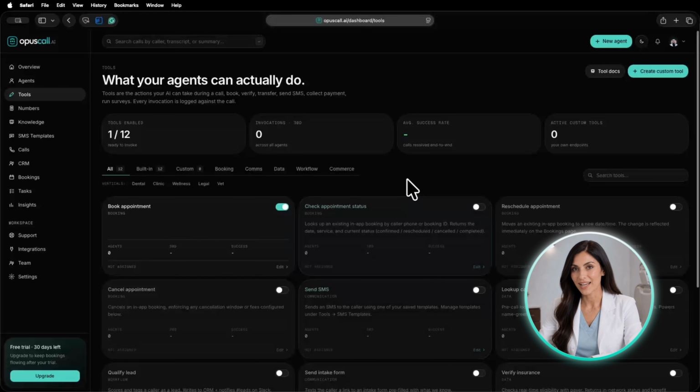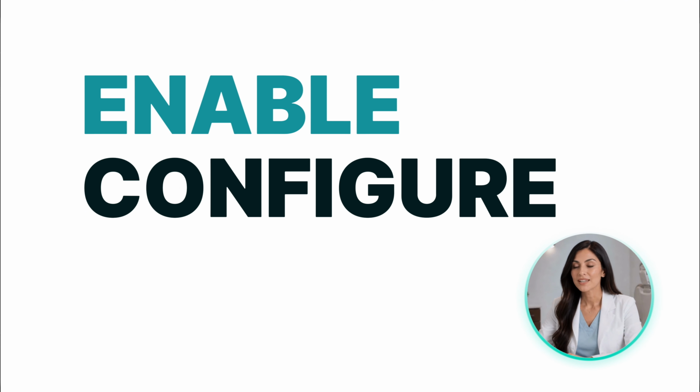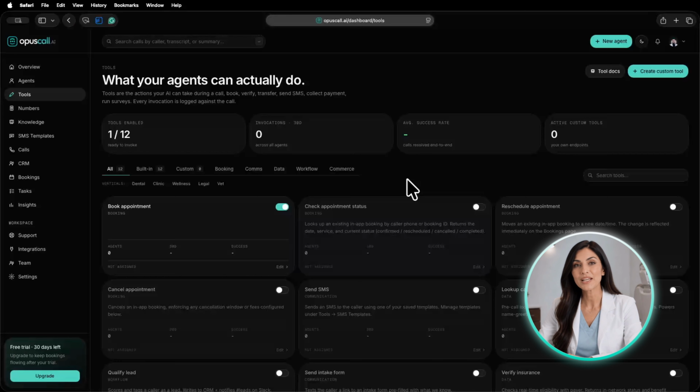Each tool has its own settings. Enable, configure, save. If you need something that the pre-made tools don't cover, you can build your own custom tools in just a few clicks. To create a custom tool, click Create Custom Tool.